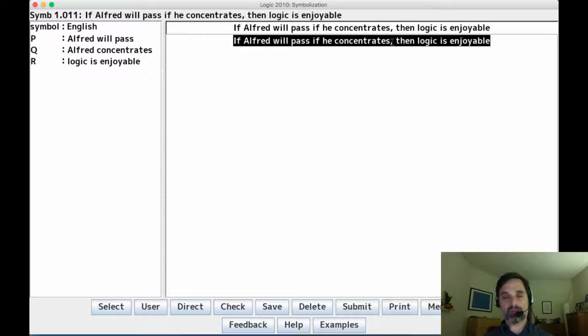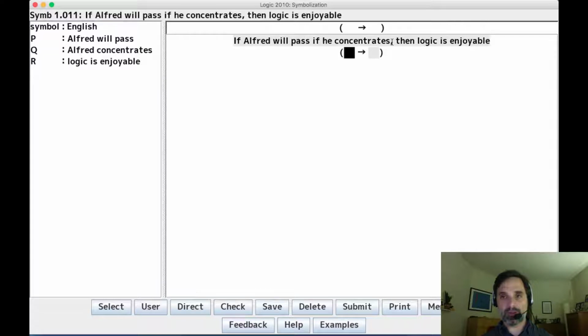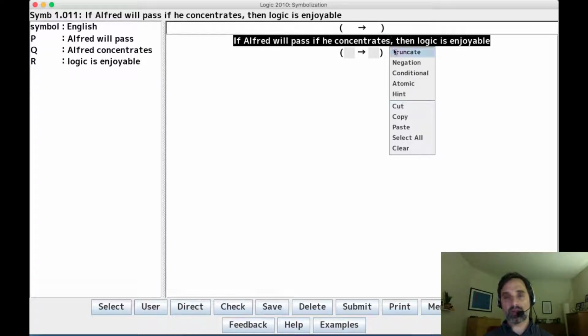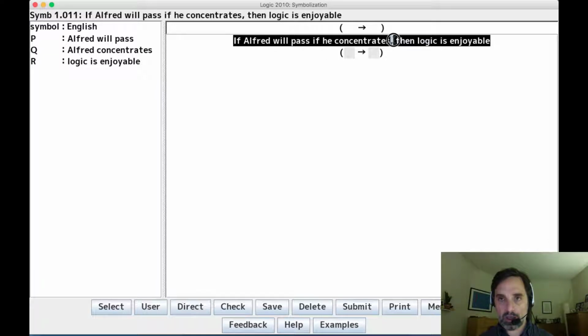So we know the main connective is going to be a conditional. The question is which one. So let's put in that it's a conditional. If we look at the drop-down menu and go to control, the conditional, it tells us that the hotkey is Control-Shift-C. So we know that this sentence should be broken into pieces here.